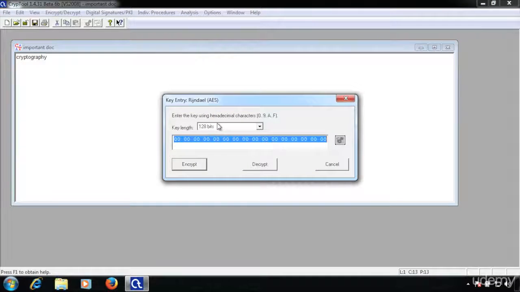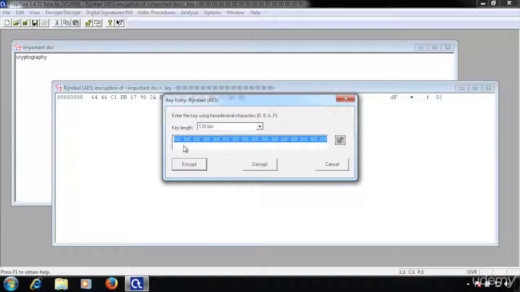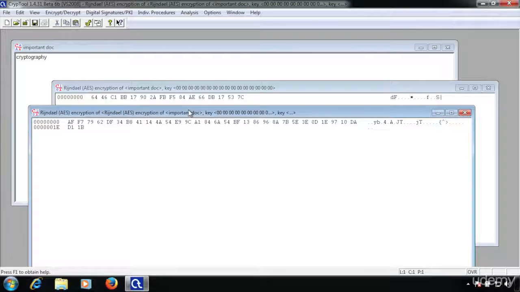AES works on 128-bit, 192, and 256. Encrypt the data, and we have the encrypted data. Again, use AES and encrypt the same. Now check out what's happened now with AES. Because AES is stronger than DES, you cannot use the same ideas and concepts.